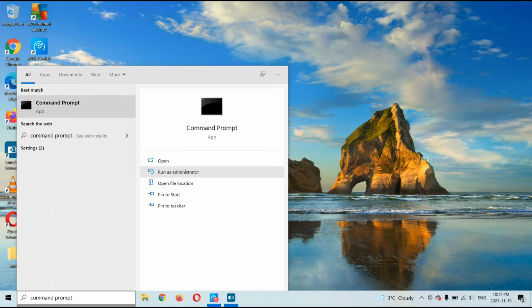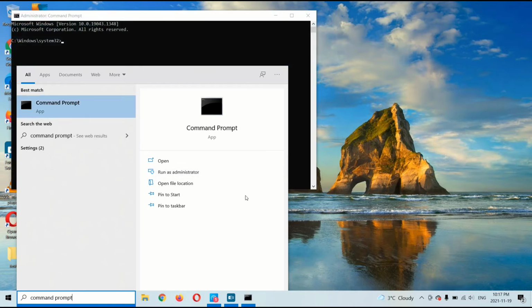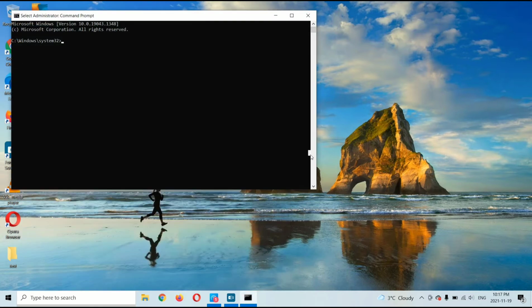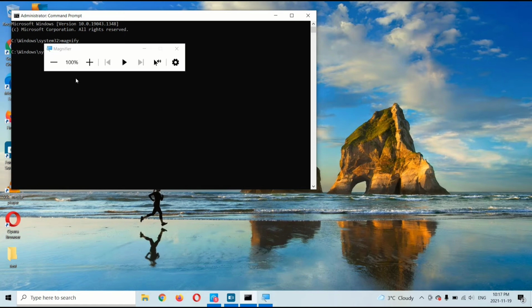Do you want to allow this app to make changes to your device? Click yes. Alright, now you're going to type magnify, M-A-G-N-I-F-Y, and press enter. As you can see, as soon as I do that, the magnifier opens.